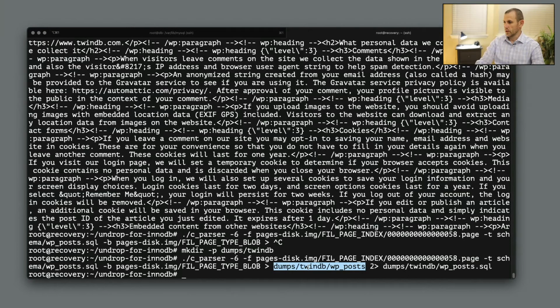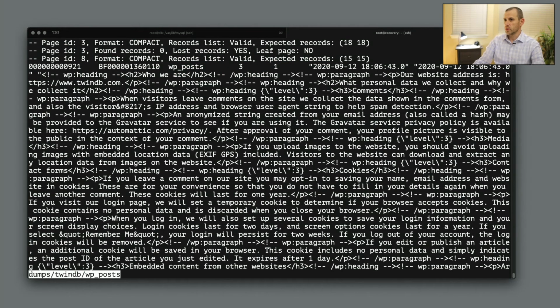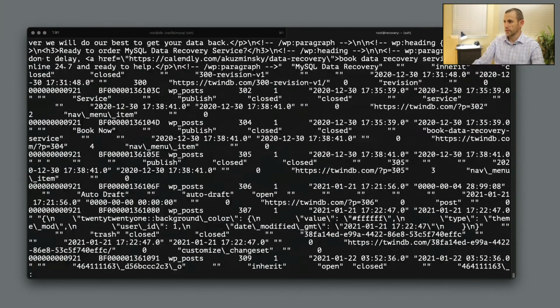So wposts is, let's open it in this screen. Wposts is a tab-separated values dump. Okay, so here we have, like, a typical record would be this.